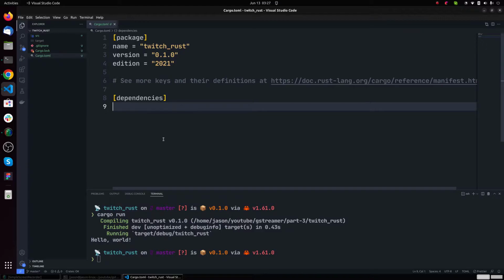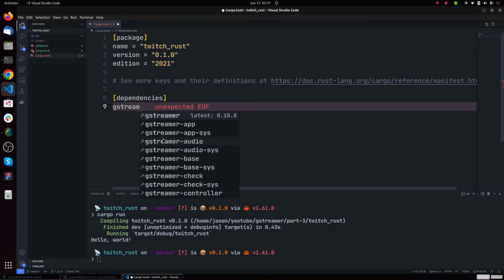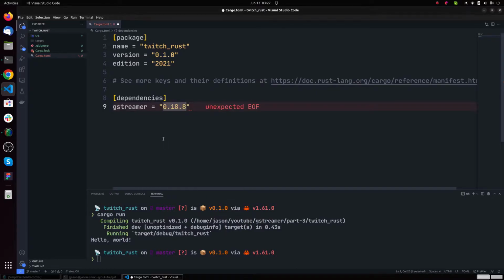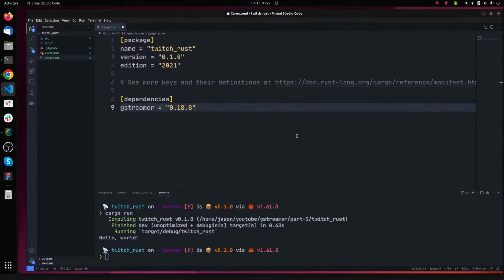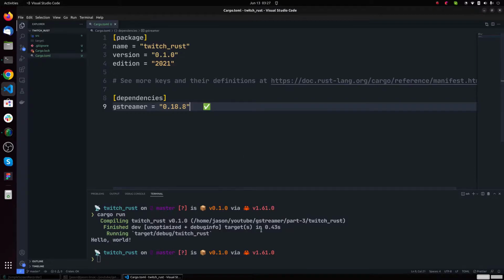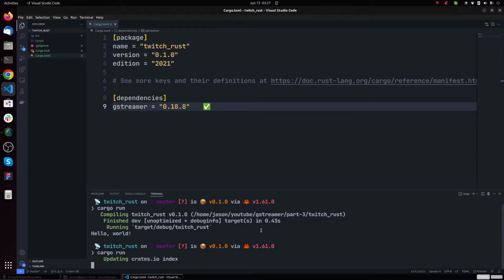First of all, we're going to import gstreamer. We want the version, there we go, 18. We have auto completion here. We just save that, and let's do another build. Cargo run, so we make sure we get everything.